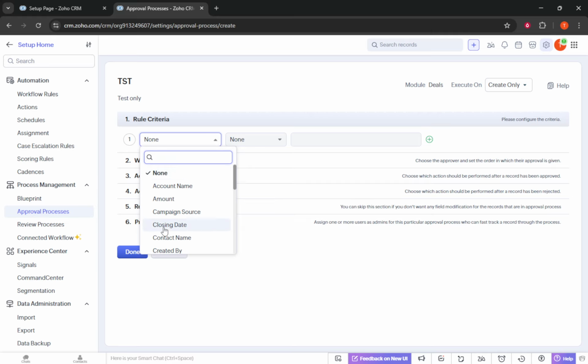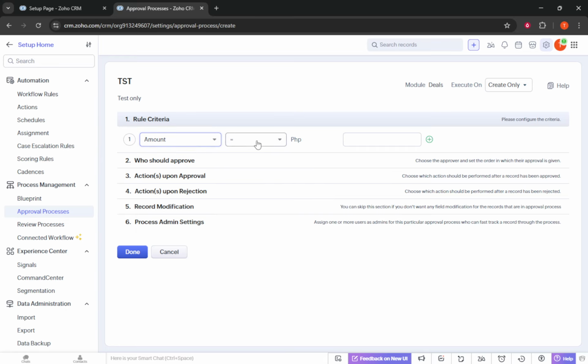Now add the rule that determines which records enter the process. Click Add Rule to this process and define your criteria, such as deal amount greater than a specific value. You can combine multiple conditions using AND or OR to capture nuanced scenarios. If you create more than one rule, you can reorder them later to change priority.